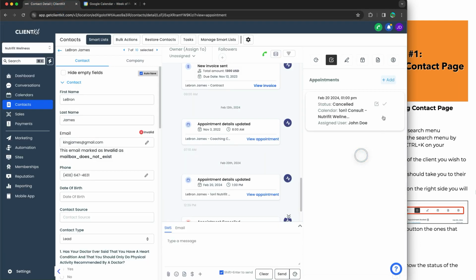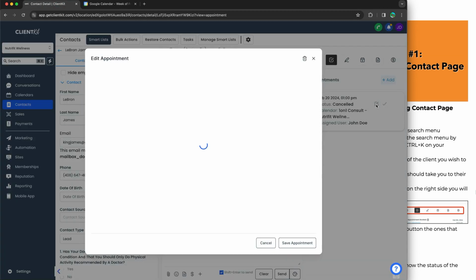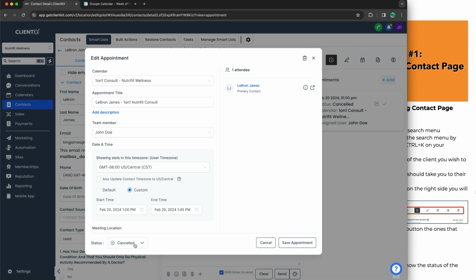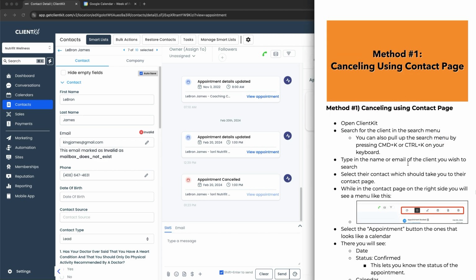Now, typically if you delete it, that's one way you can do it. But if you delete it, it literally deletes it from the entire system. So sometimes you can decide that the best practice might be to go in and change the status. But again, it doesn't make that big of a difference. If there are ever any changes to that, we're going to update that inside of the community, and other community members will be able to vouch for what the difference between these two is. For us, we've never really seen the difference, but again, the community will be the best way to look at that. Okay, so that's method number one, canceling using the contact page.